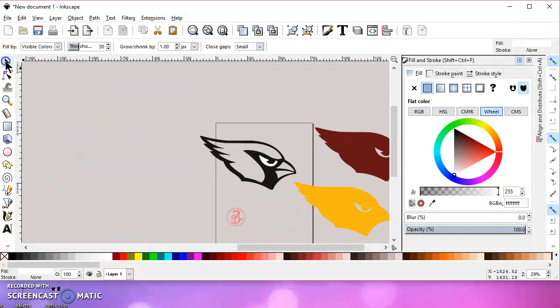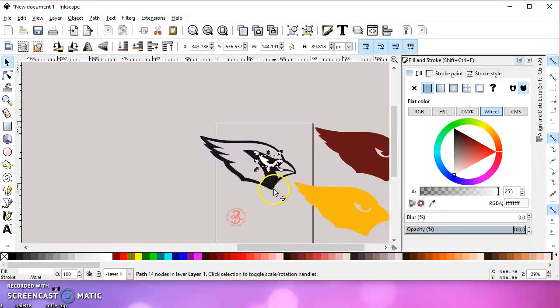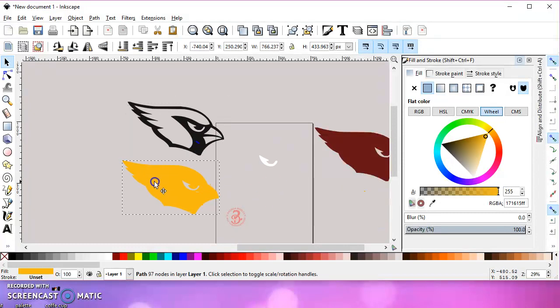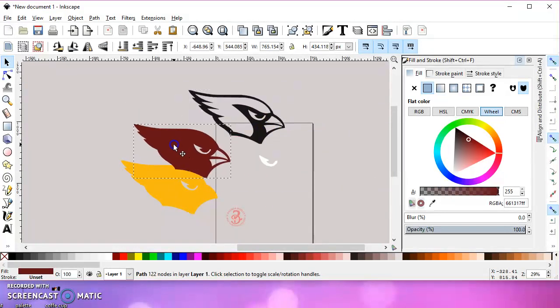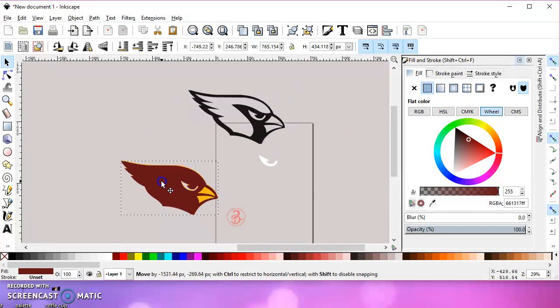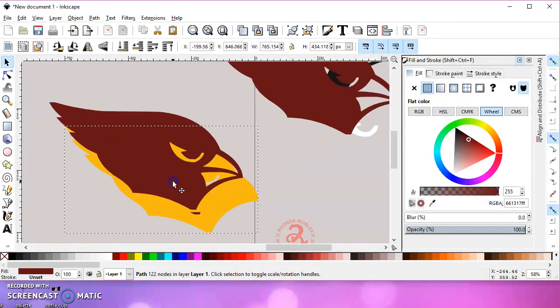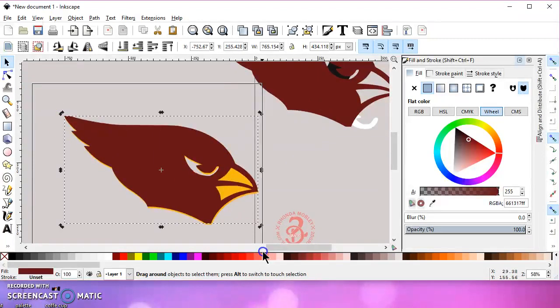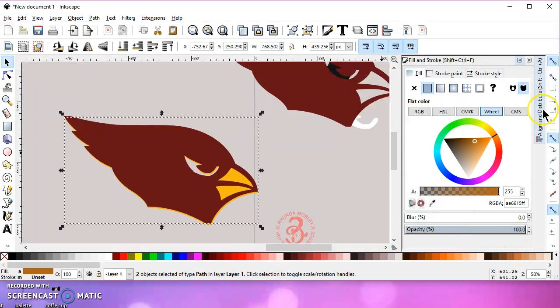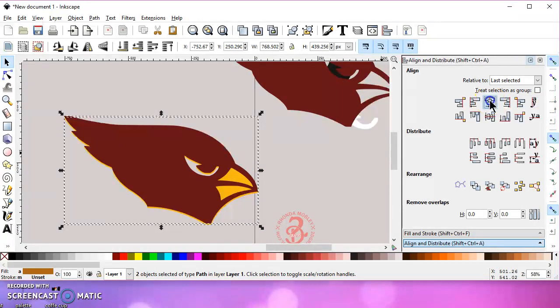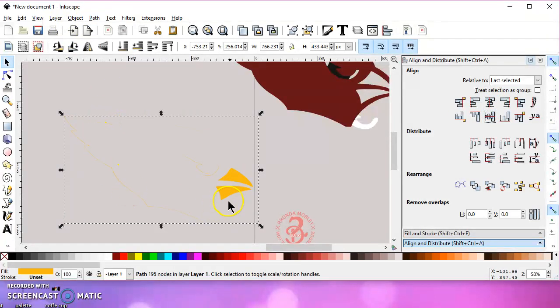And there's my eye. All right, now what we have, excuse me, are these two. And really all we need is the yellow for the beak, right? So what I'm going to do is I'm going to go ahead and duplicate this here. And I'm going to select both of these, go to my align and distribute panel and align them vertically and horizontally. And then I'm going to do path difference. And as you can see, that just left me with the yellow beak.